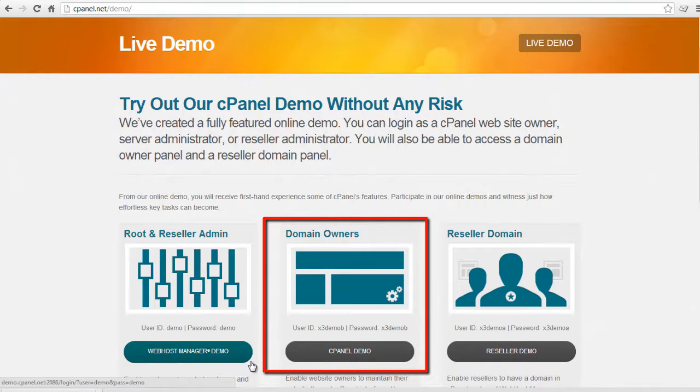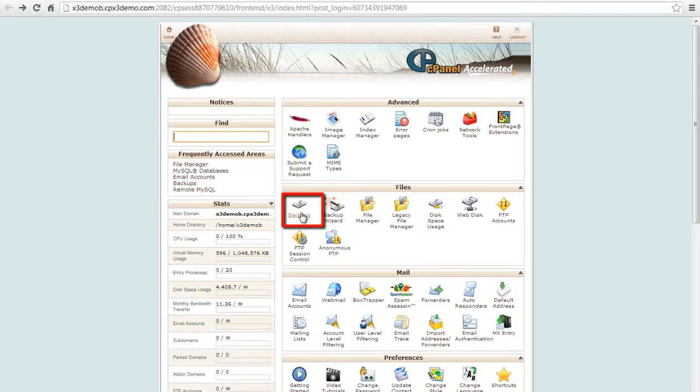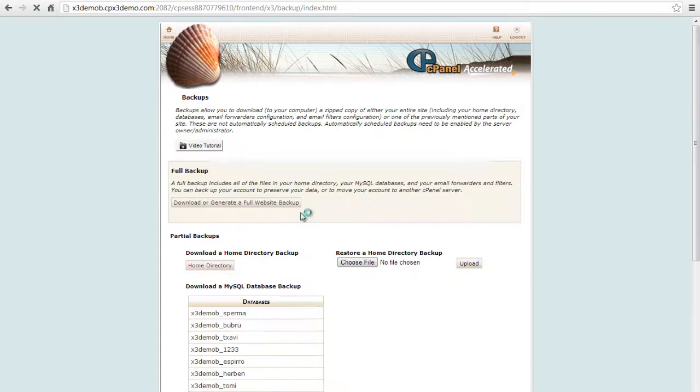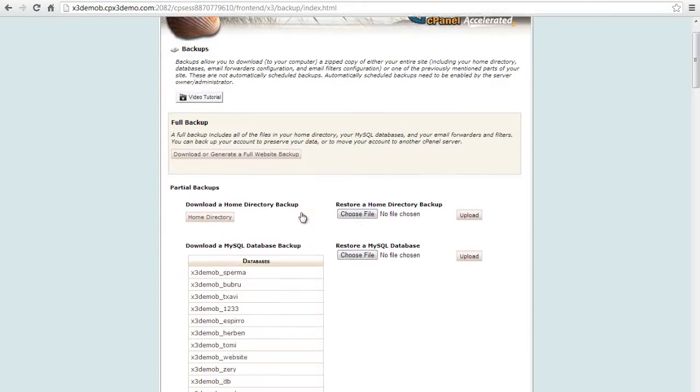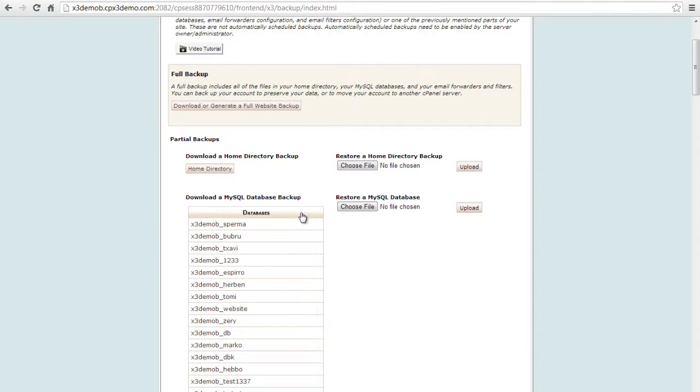On the cPanel demo page, click File Backups. You will be taken to the backup page. On the backup page, you will be presented with several options. Unless your website account has restrictions on it, you should be able to download a complete backup of your website.